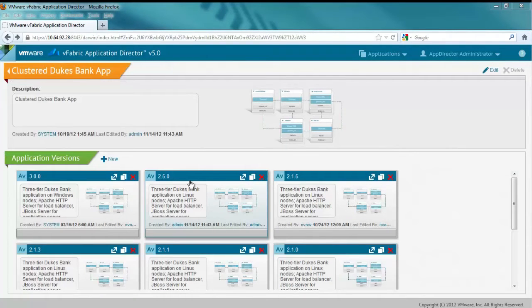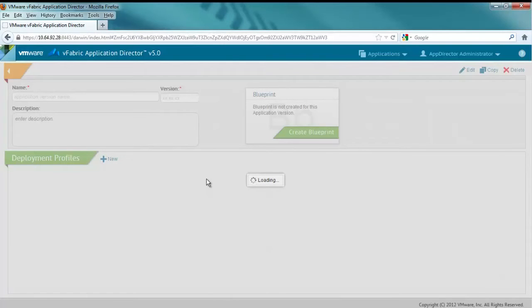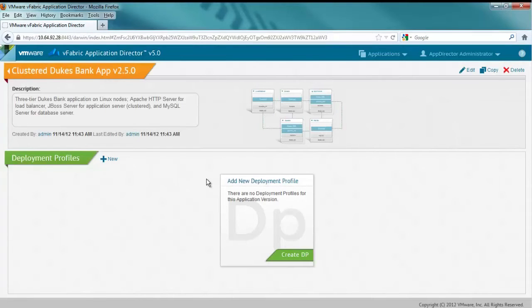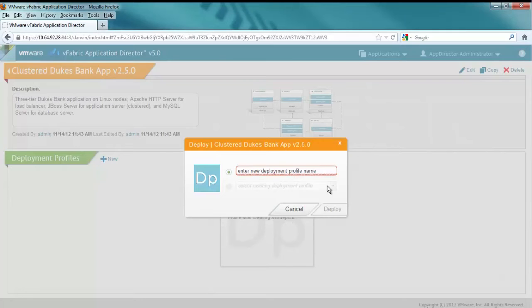As we can see, my 2.5.0 version of the application that I created is now in my list of application versions. Now, what I want to do is deploy this new application into the environment and make it available for users. The first step that I have to do with this new application version is create a deployment profile. So I can simply navigate, create my deployment profile, which is my Cluster Dukes Bank application deployment environment.